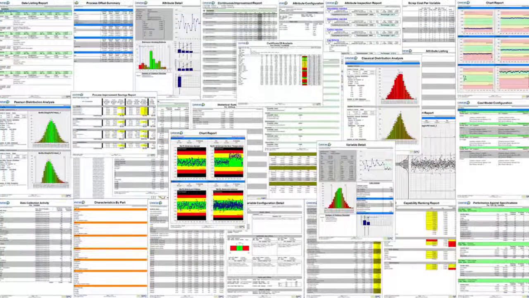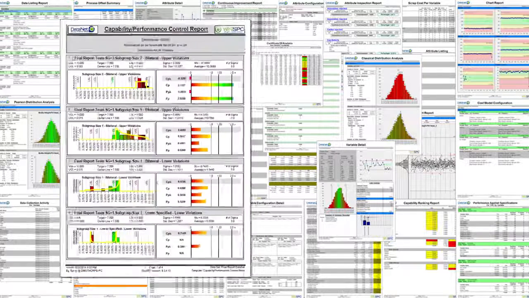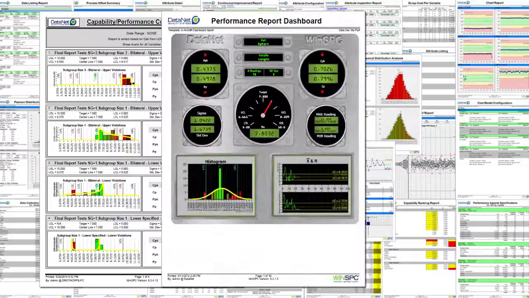Each of these report templates can be modified using WinSPC's Report Designer, or you can use the designer to create your own custom templates.